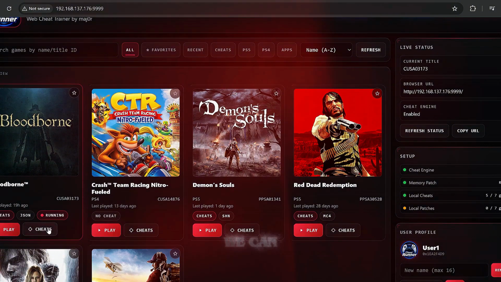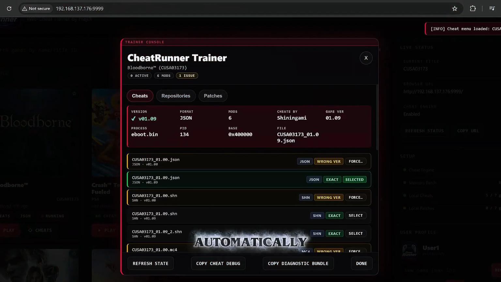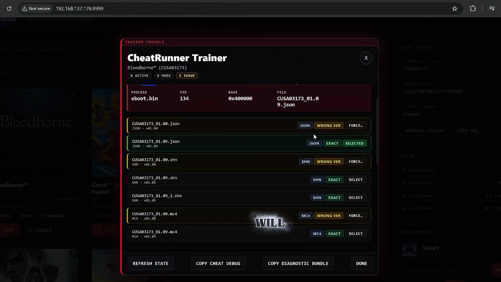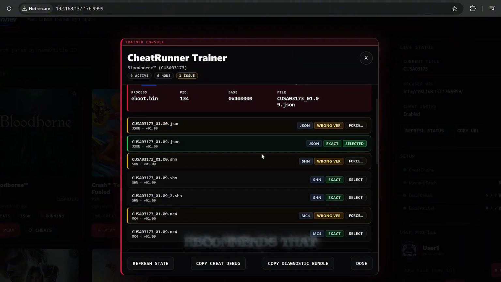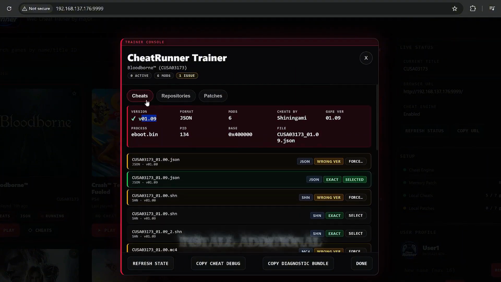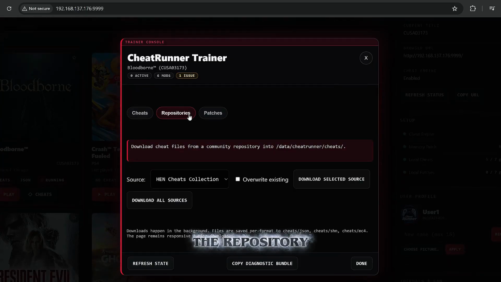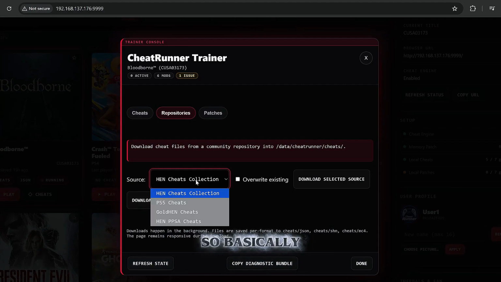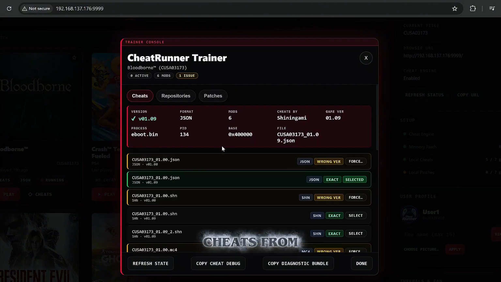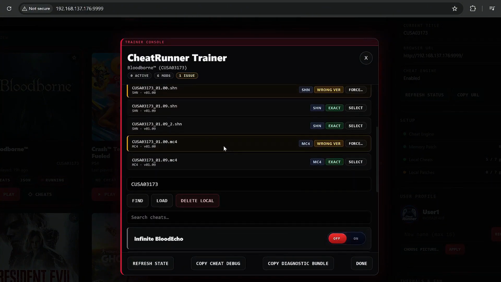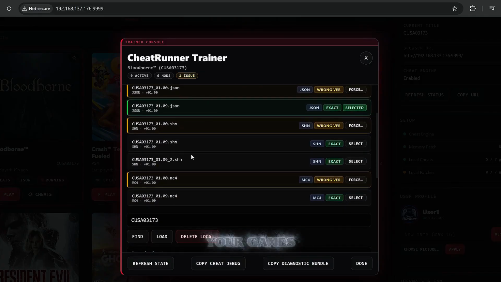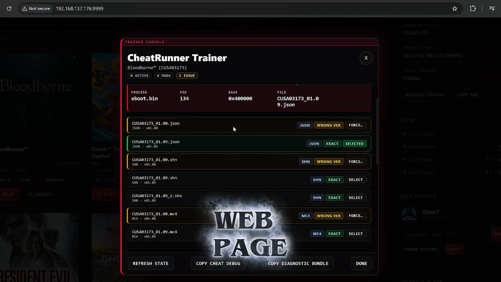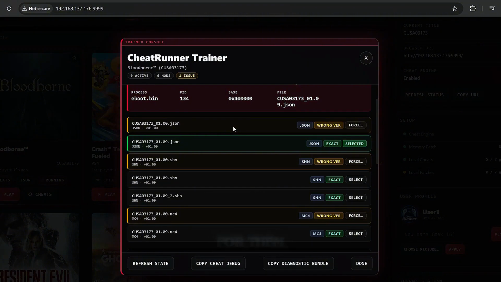We've got Bloodborne here. We can go to cheats, and you can see it automatically detects the correct version of the game that's being loaded, and then it will also select a cheat version that it recommends that you use here. Now you can install additional cheats by going to the repository section here, and you can literally just download all sources, so basically 4 different repos that will download cheats from. There will be duplicates, of course, but you can get a lot of cheats available for your games by just downloading all the sources. You may also need to reload the web page after downloading new cheats in order for them to appear.